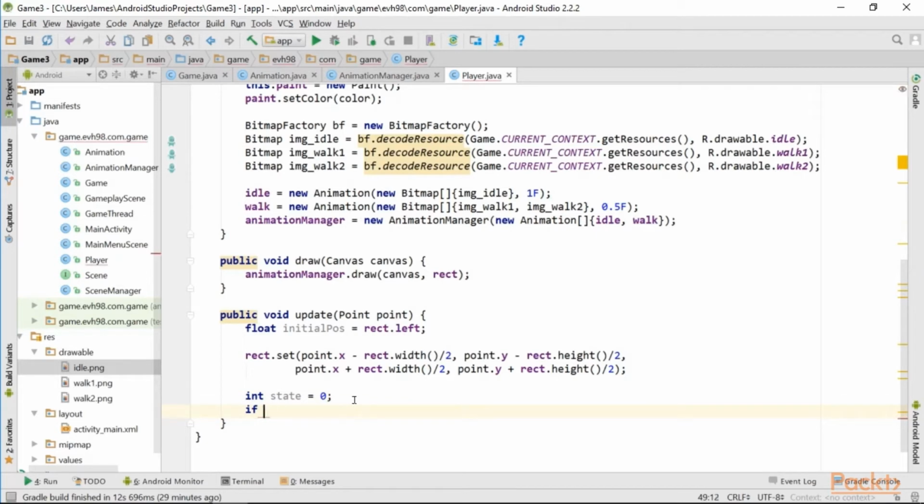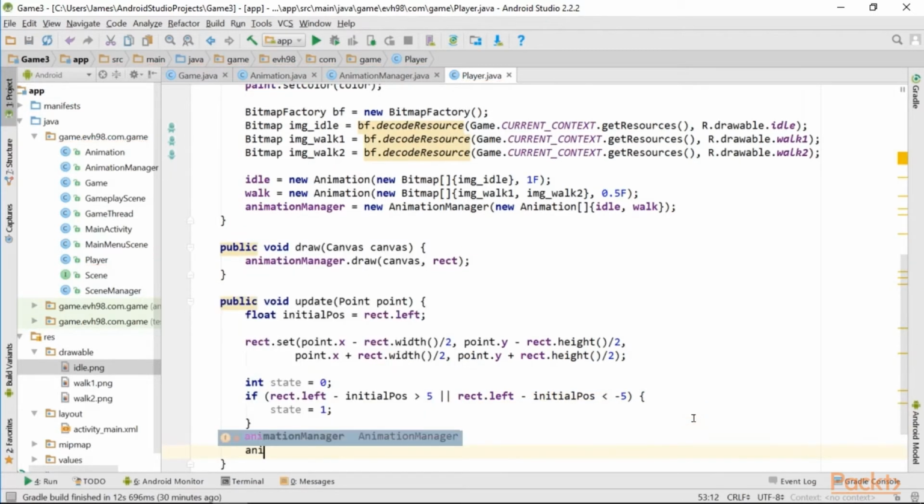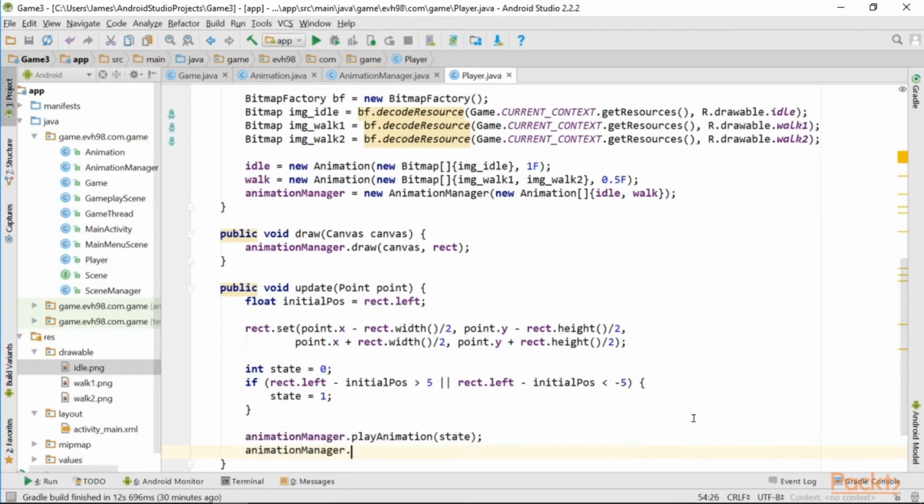If it has by a considerable amount, so if rect.left minus initial position, so if the change in position is more than 5, so that's for the right, and this is for the left. If that position is changed, then change the state to 1. And then in our animation manager, we can play the animation depending on whatever state it is. And then we can also update our animation.